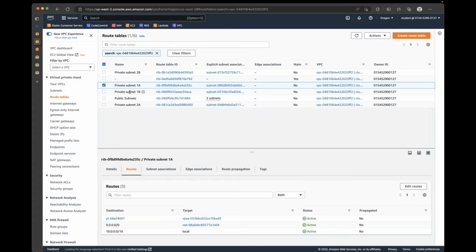So local, local, local, local. So that tells us that the route shouldn't be a problem because there is that local route for every route table, irrespective of which route table is assigned to what subnet. All the route tables have that same route, so it shouldn't be a route issue. So we can cross that off our list.